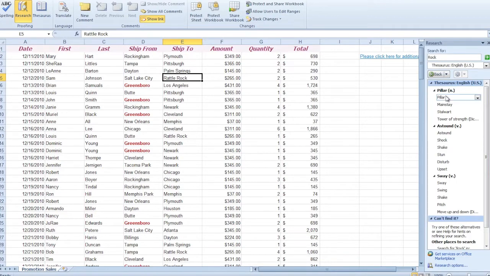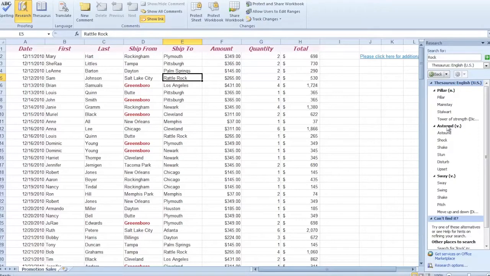Okay, so notice that it has gone and looked at the word rock, and it's giving us some other options. We have pillar, we have astound. Notice it's giving us different parts of grammar. So if rock is a noun, here are some suggestions. If rock is a verb, like you rock my world, then here are some suggestions. Rock, you talk about people rocking in a rocking chair, and then sway and so forth. So we have different suggestions here, and we could go through and try to find other information.